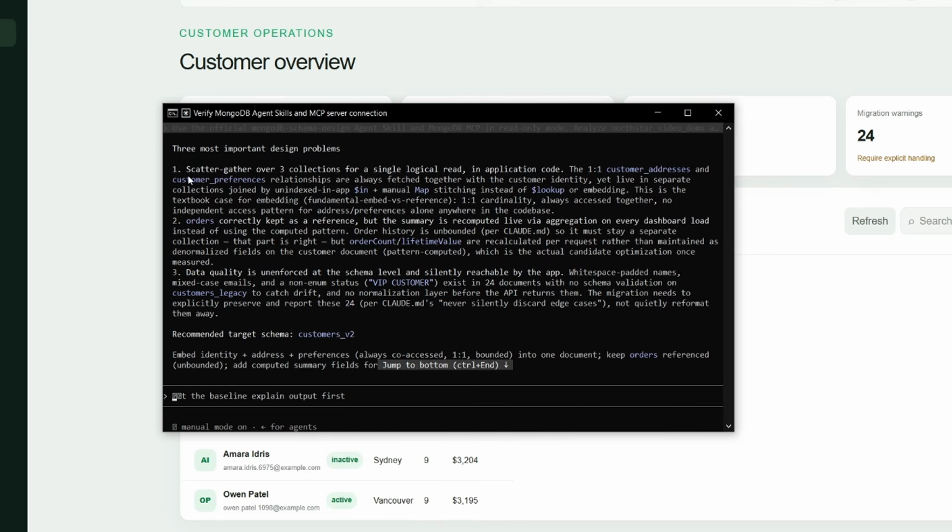Claude is going to be recommending embeddings, the bounded information we always tend to read together, as well as keeping a full order history reference. It also detects the inconsistent legacy fields as well as the indexes that the new access patterns will require.